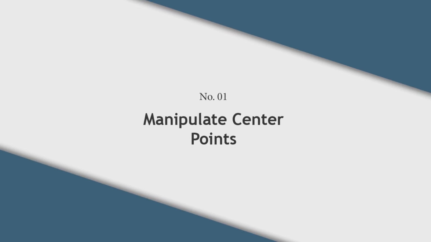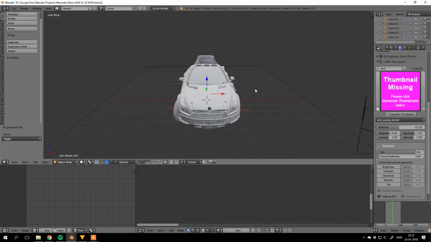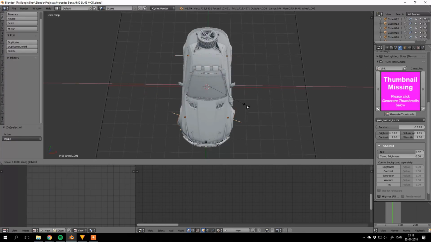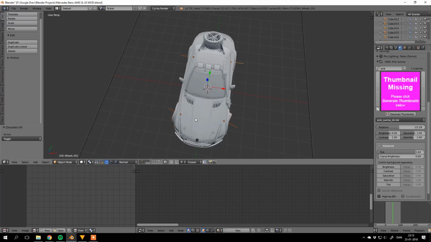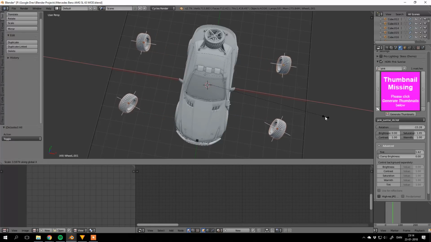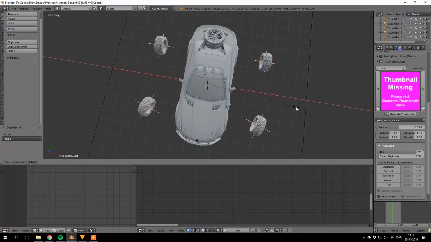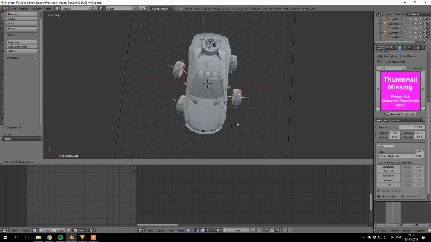Tip number one, manipulate center points. Normally in Blender, when you try to scale a lot of objects, like these four wheels for instance, this happens. The wheels get distorted. If you don't want that to happen, just check this button down here. Then Blender will only manipulate the center points of the objects, but it will not distort the objects, like scale them on their individual axis. The same goes for the rotation. If you click the button, the individual objects will not rotate, but only in relation to each other.